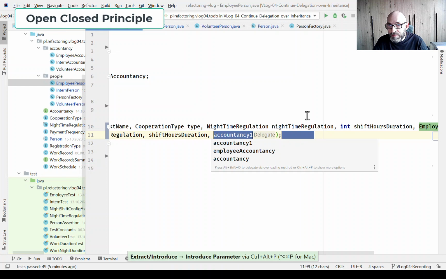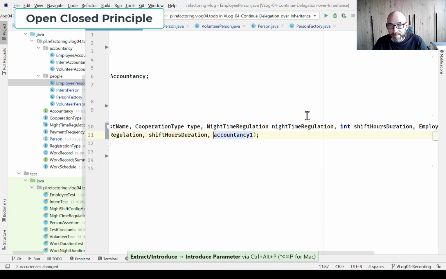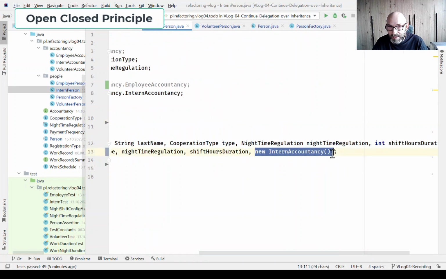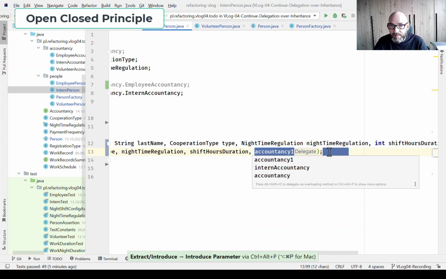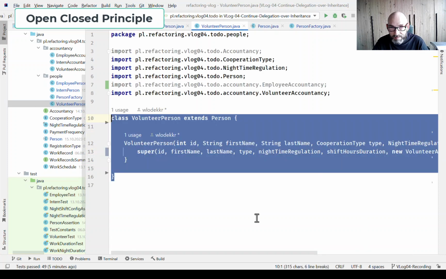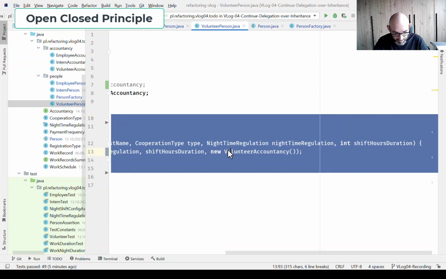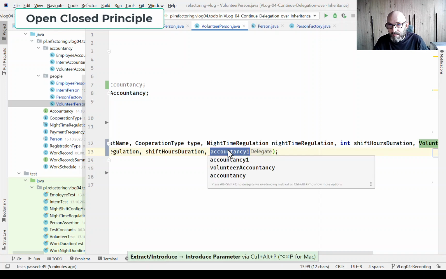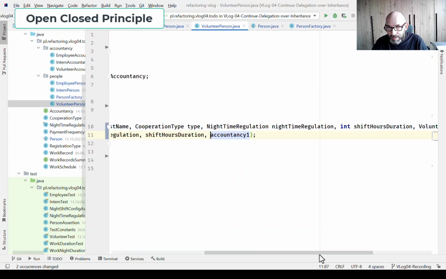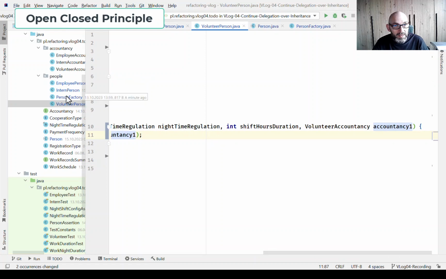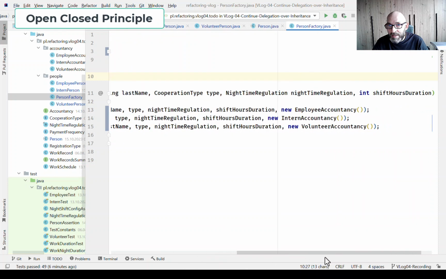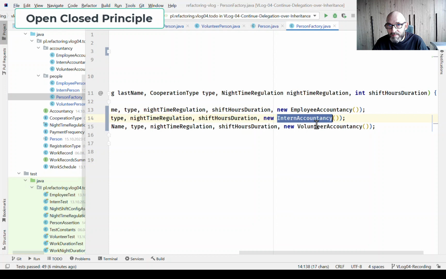Command Option P, Enter. I have it. Intern person. This one. Command Option P, Enter. And finally, the last one. Command Option P. I have it. And this way, when I open Person Factory, I have the last parameter, the accountancy, provided correctly.